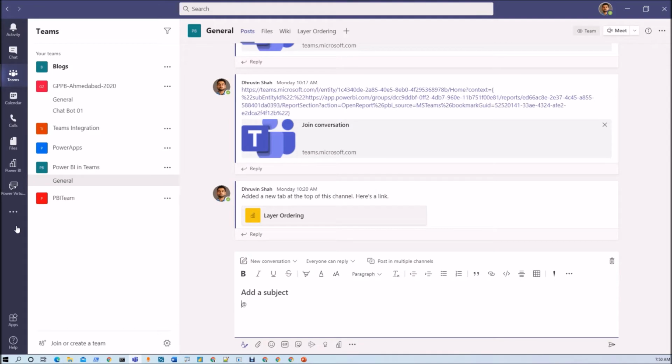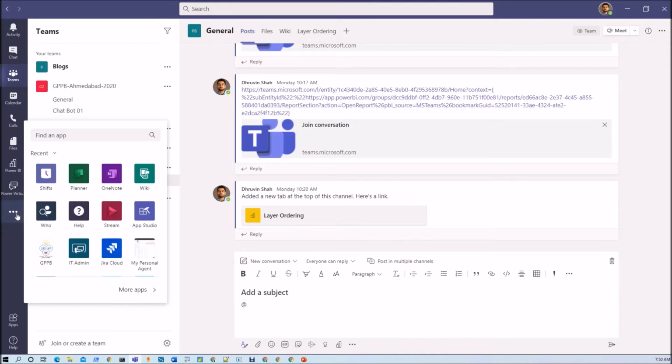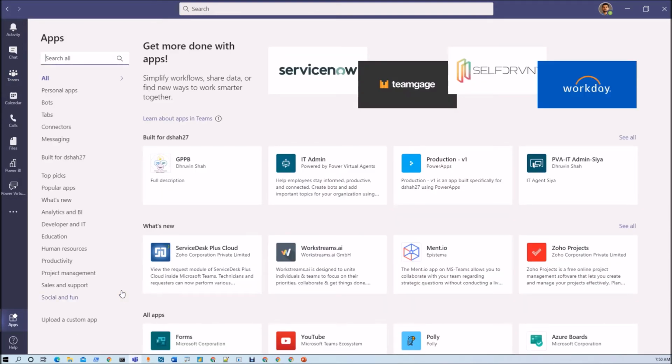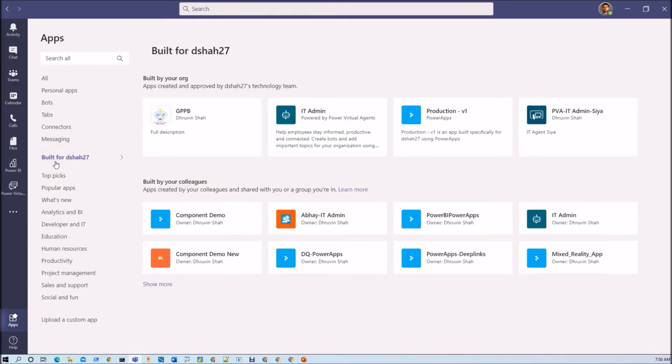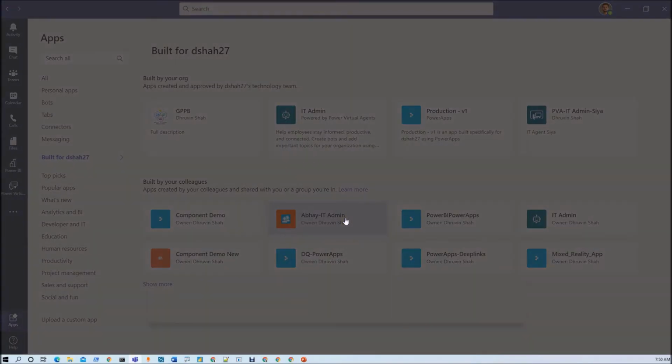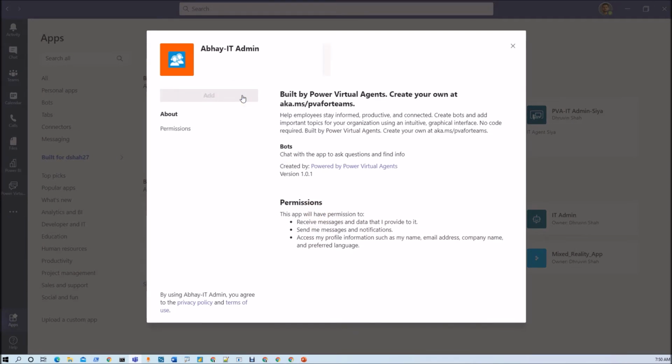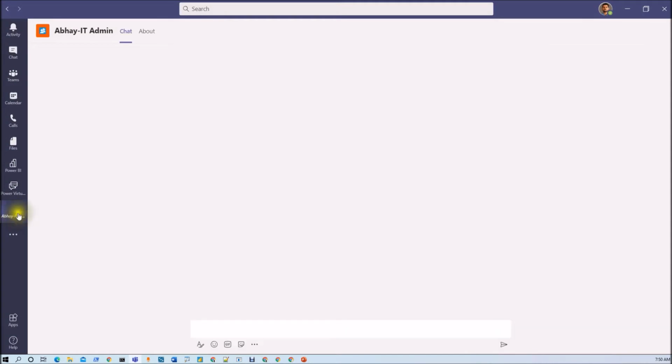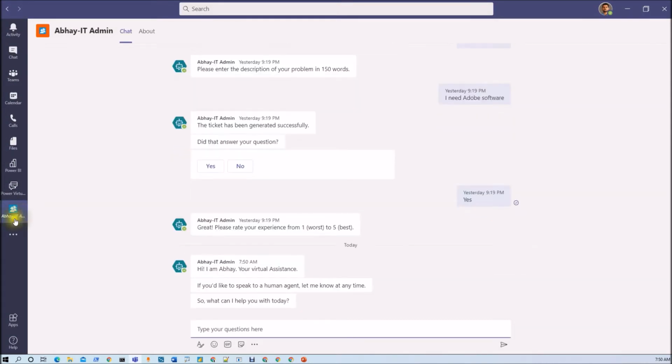Now in order to use the app you need to click on the ellipsis, click on more apps. Currently this app is built by me, so you just need to click on the Built for DSHA27 section and here you will find the Abhay IT Admin app, right? So just click on Abhay IT Admin and just click on add. That will add this chatbot to your Teams and here it is. We are good to use this particular app from our Teams, right? So the app has been installed successfully.